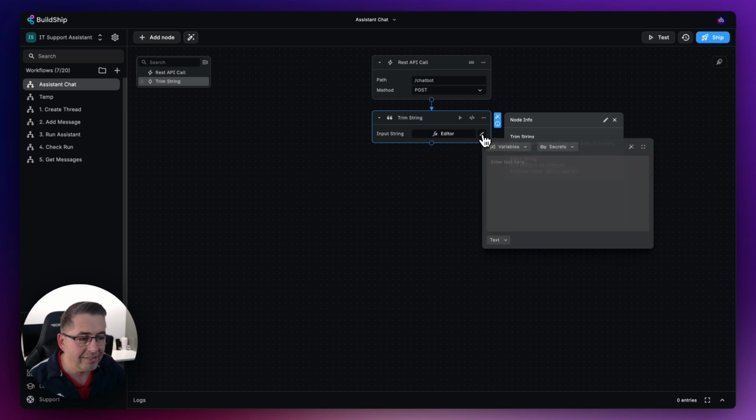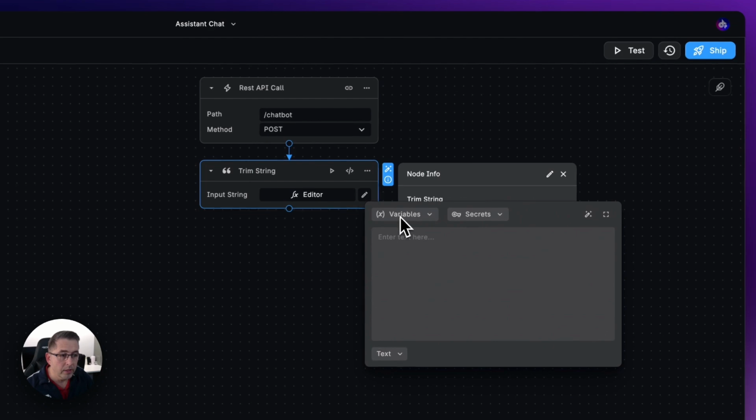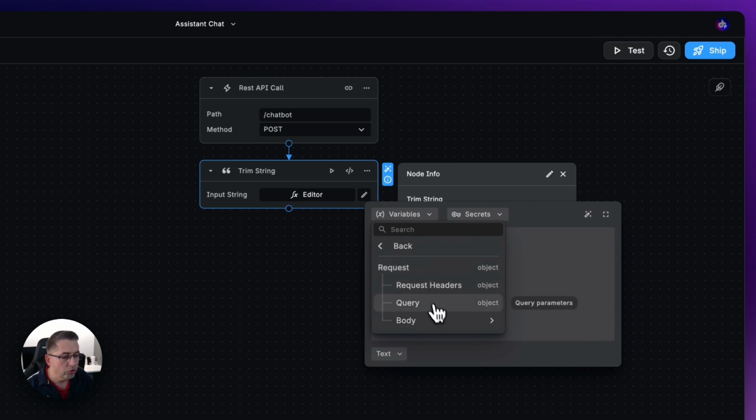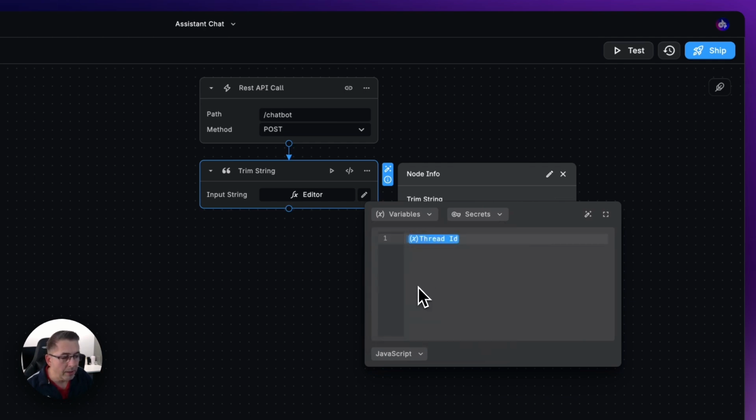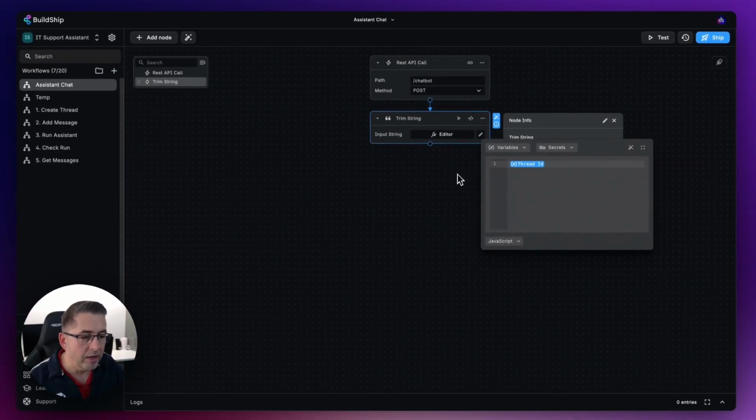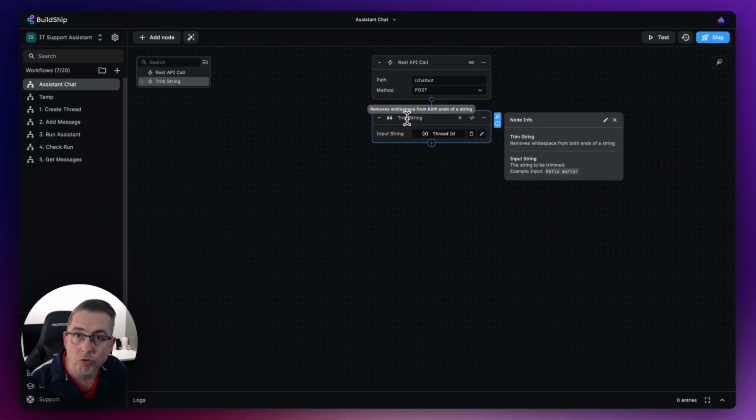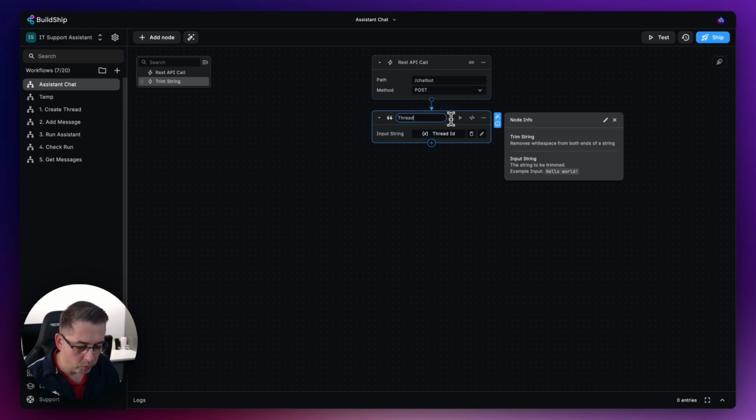So let's just select now the actual value that's going to come in. So just choose on the variables here, go to the request, and we're going to choose the body. And then here you can see that we've got the thread ID. So just choose that, and that's going to be passed in itself. And then what will happen is this trim string will then return back that thread ID. So I can just click on this here, and I'm just going to call this one thread ID like that, so we can reference it by name very, very shortly.